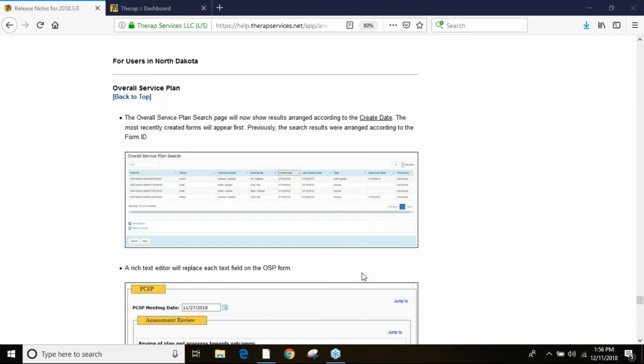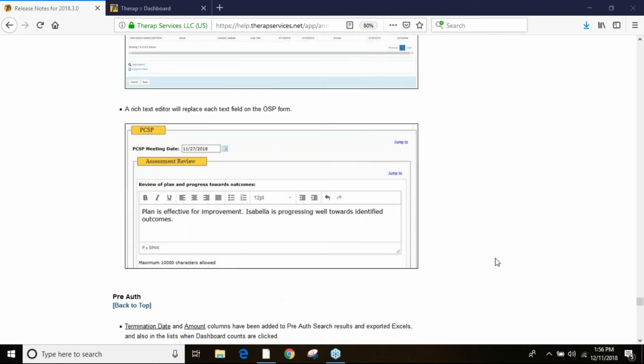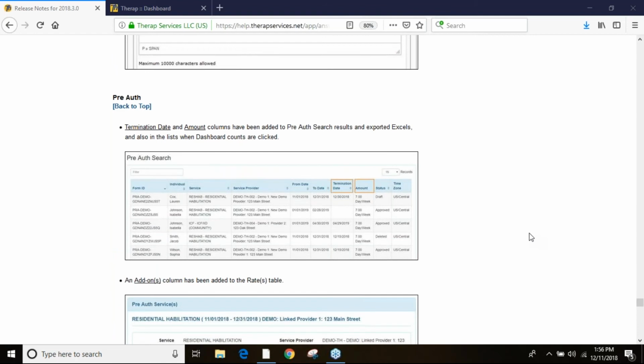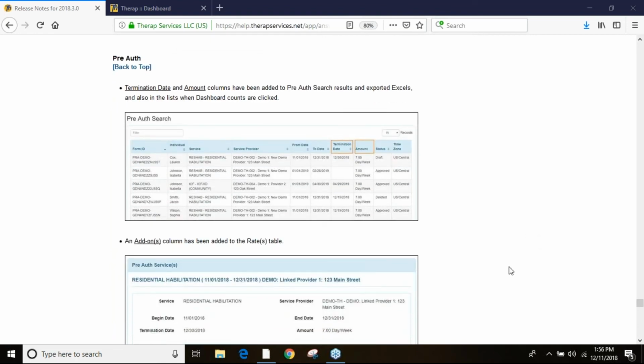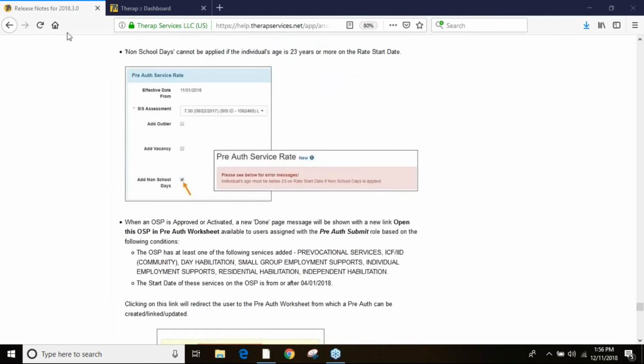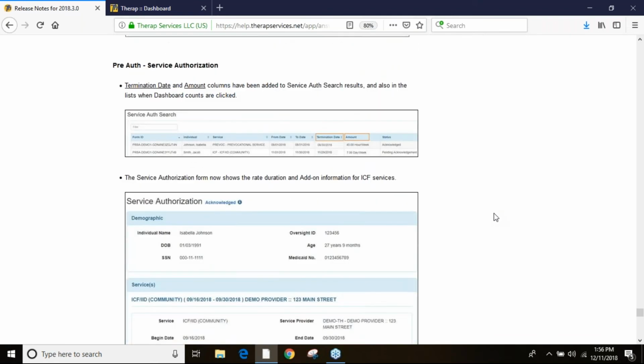But some things in North Dakota, the OSP or overall service plan, all the text boxes are getting updated to the rich text field. So you'd see that sort of change there. And then some changes to the pre-auth in North Dakota. Okay. And I'm not going to get into all of that. A lot of it is very state specific, based on regulations and whatnot. So if you're from that state, it's probably going to all sound pretty familiar.